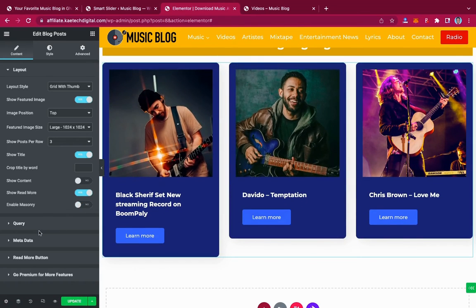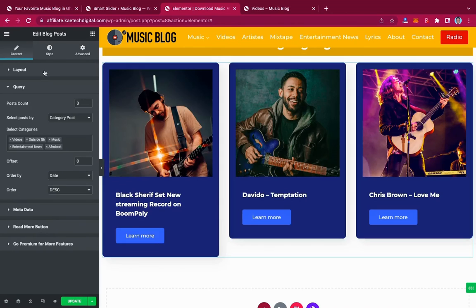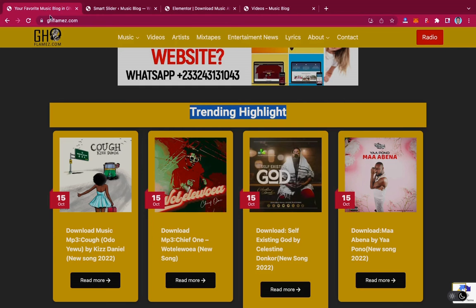Now let's go through and see how best we can adjust this one. Let's look at the categories. So we bring our categories over here. Select by category, post, and all those things. You can do that, or you can select by recent post. It depends, but know that with this one, it is not every post that comes over here. It is only the trending highlight.